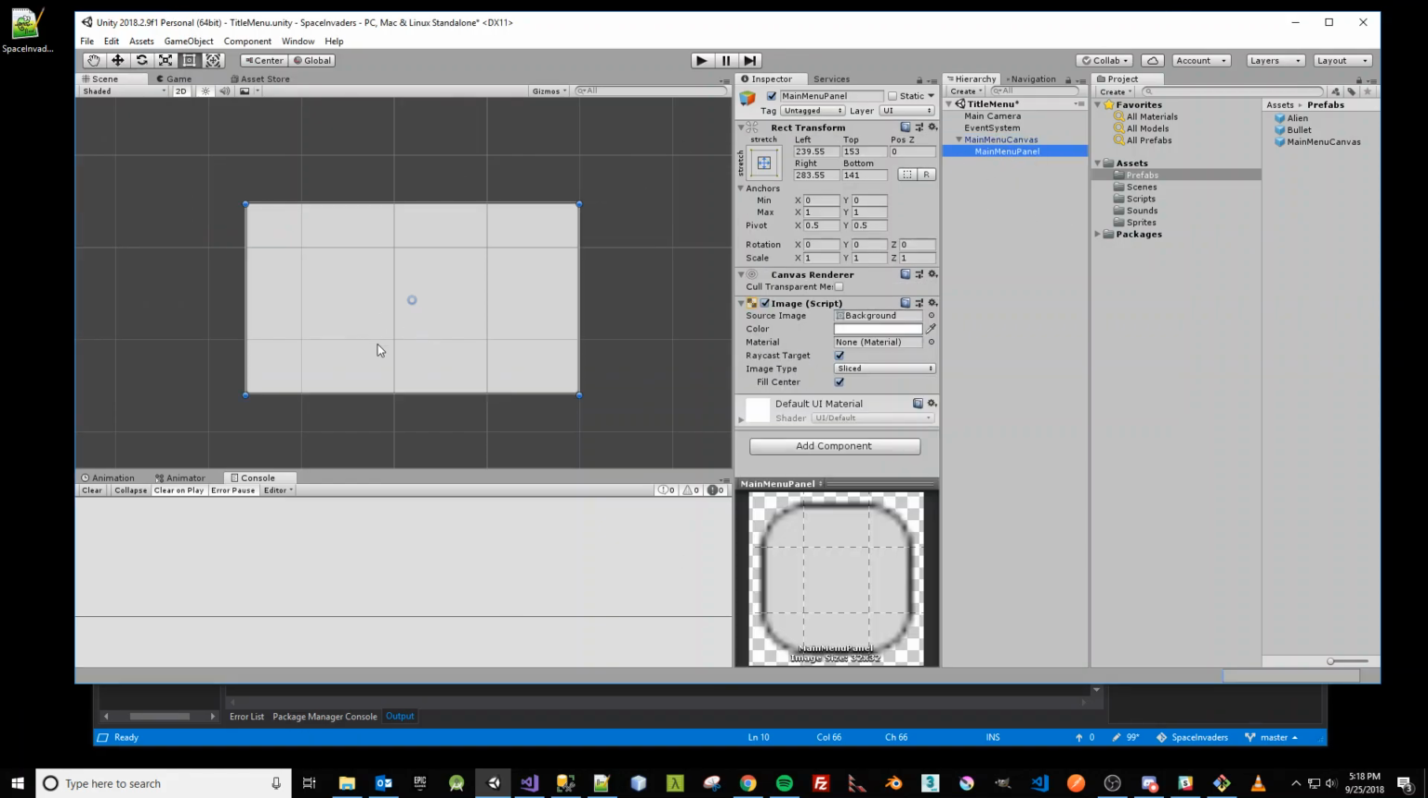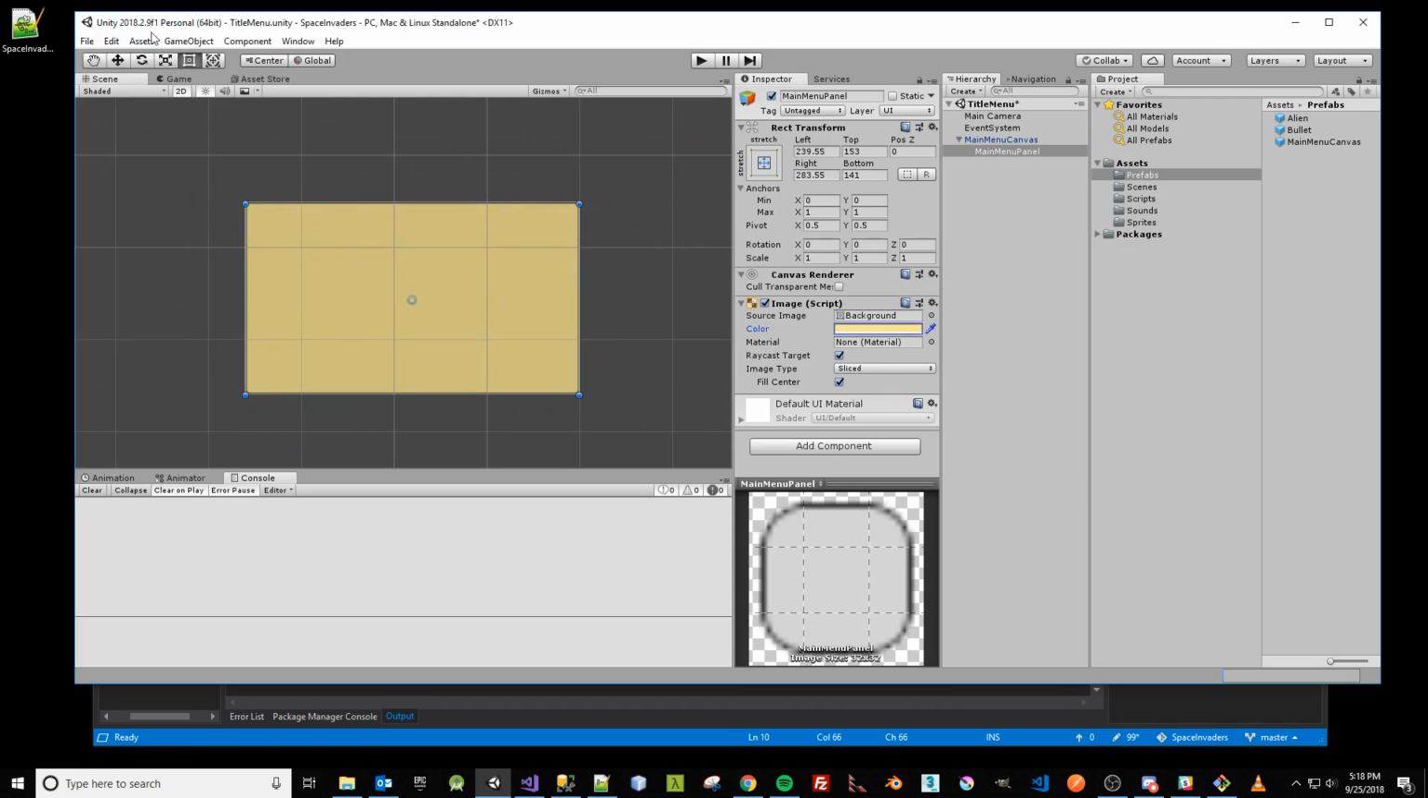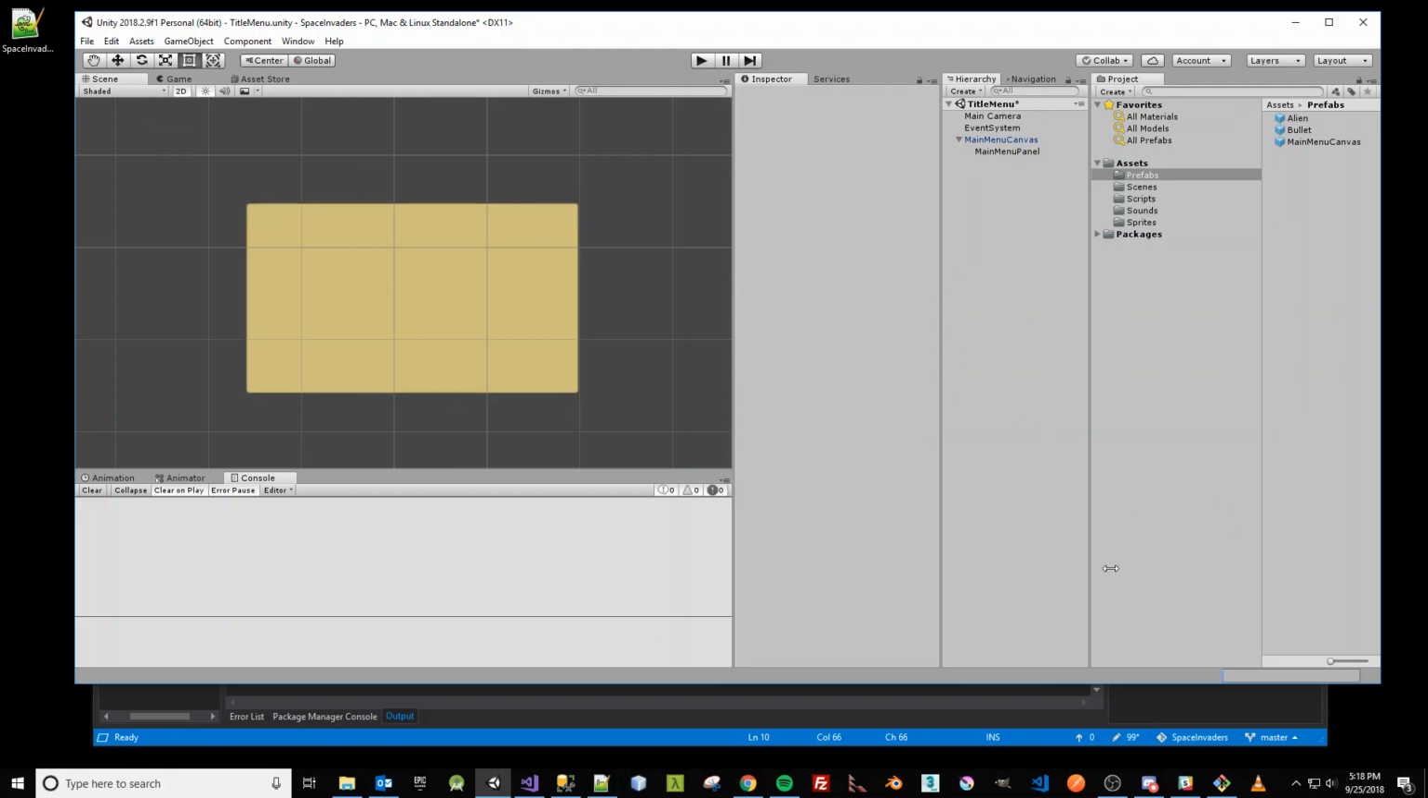Okay. Now I'm gonna go back and change this color from white to make it a little more appealing. I don't know, something to give it a bit of contrast. Okay, cool. So I'm gonna give this a run real quick.